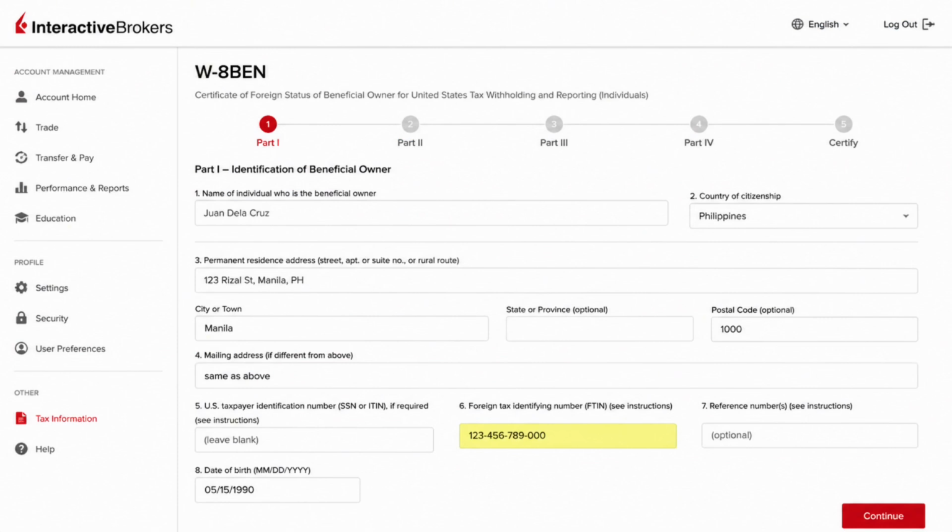Next is fixing Part 1, which is adding your foreign tax ID. Now in Part 1, you have to confirm your legal name and permanent residence match your passport exactly. So the number 1 rejection cause is Line 6, where you have to enter your foreign tax identifying number, or FTIN, from your home country, like the TIN, NIF, BAN, CPF, etc. You have to leave the U.S. SSN or ITIN field blank if you don't have one.